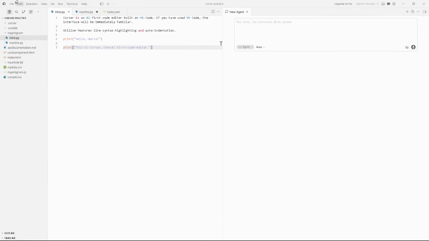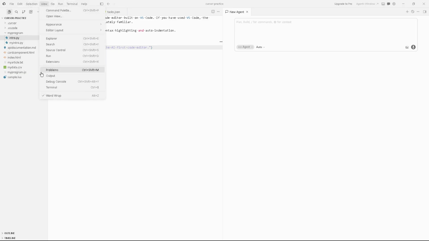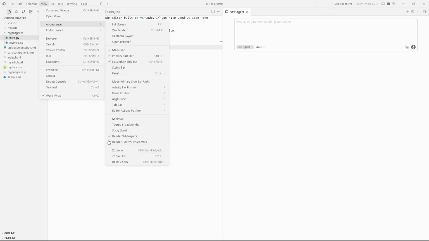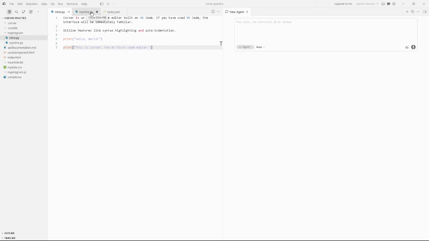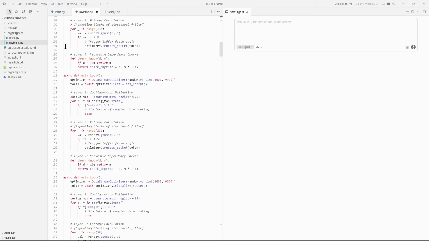First, open the Cursor application on your computer. Once Cursor is open, look at the top menu bar. From there, go to View, then hover over Appearance and you'll see the Render Whitespace option. This is the setting that controls whether invisible whitespace characters are shown inside your editor. Go ahead and click Render Whitespace to turn it on.